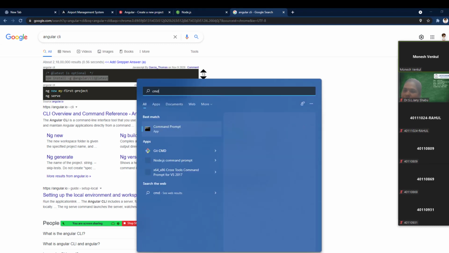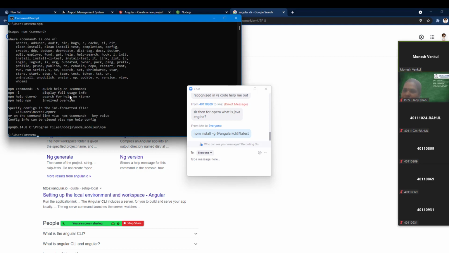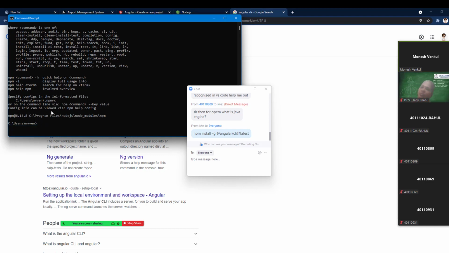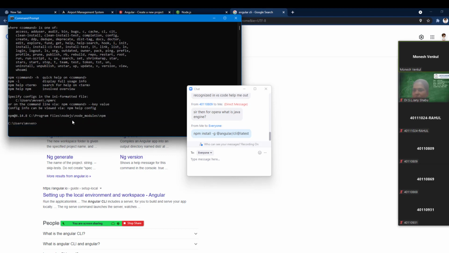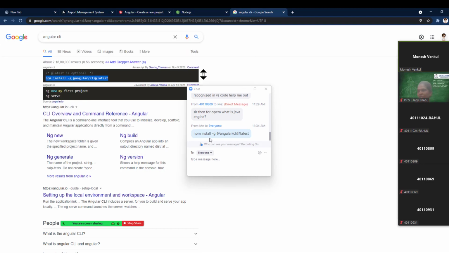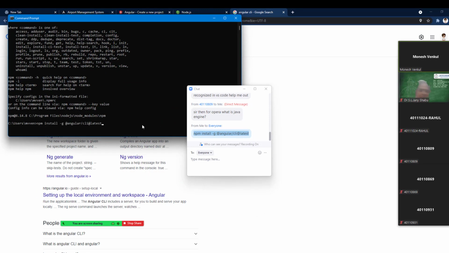After installing Node.js, go to CMD and type npm. If you get some output like where command is and so on, it means npm is installed on your computer. You can also use npm --version to get the version, but just typing npm and seeing output like this means npm is installed. Then copy this command and paste it here. Since I have already installed it, I am not pressing enter, but you can copy it here and press enter.